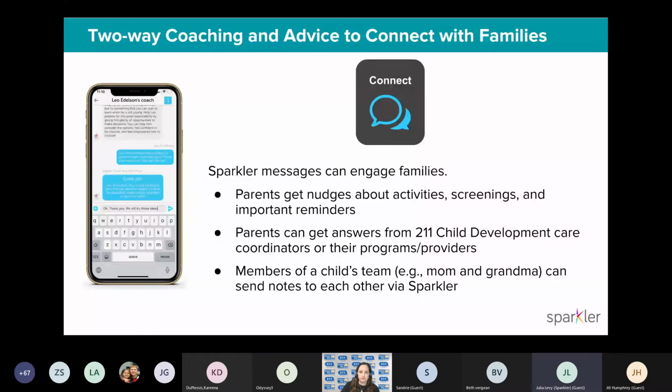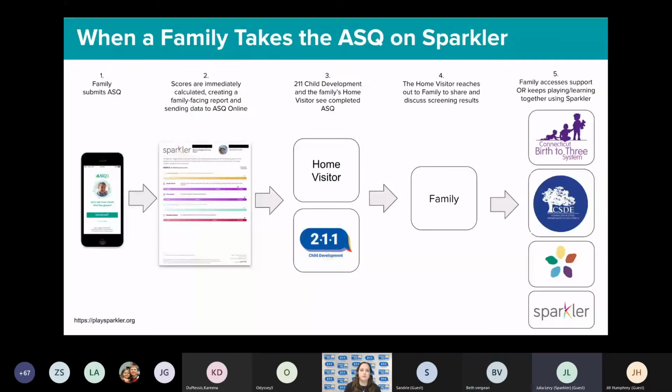Now, Amanda Heath from 211 Child Development is going to walk you through what happens when the family does what we showed before, when I was talking about when the family submits their ASQ.